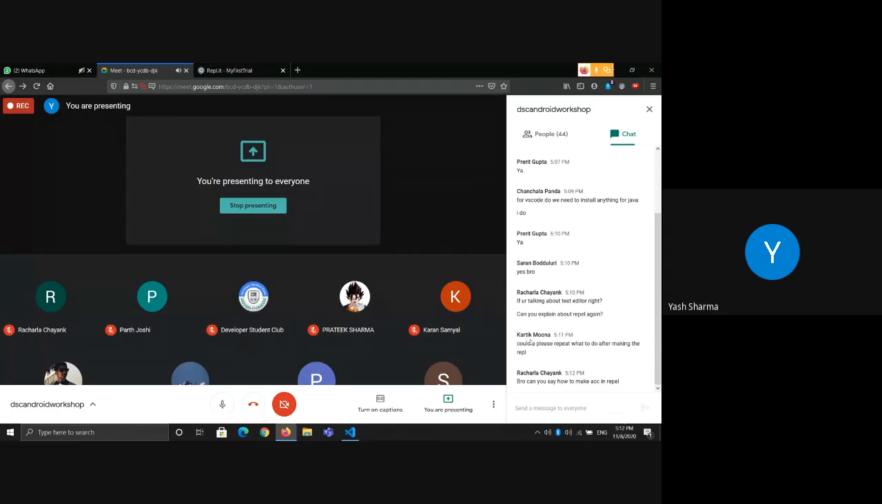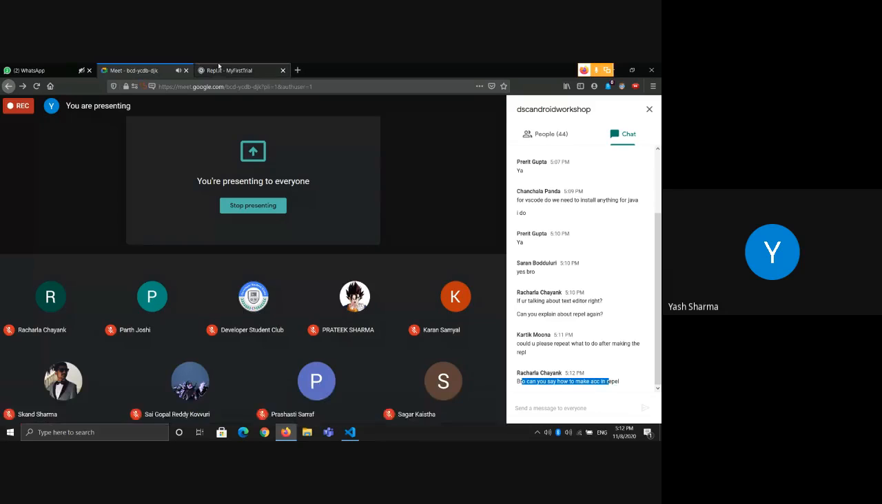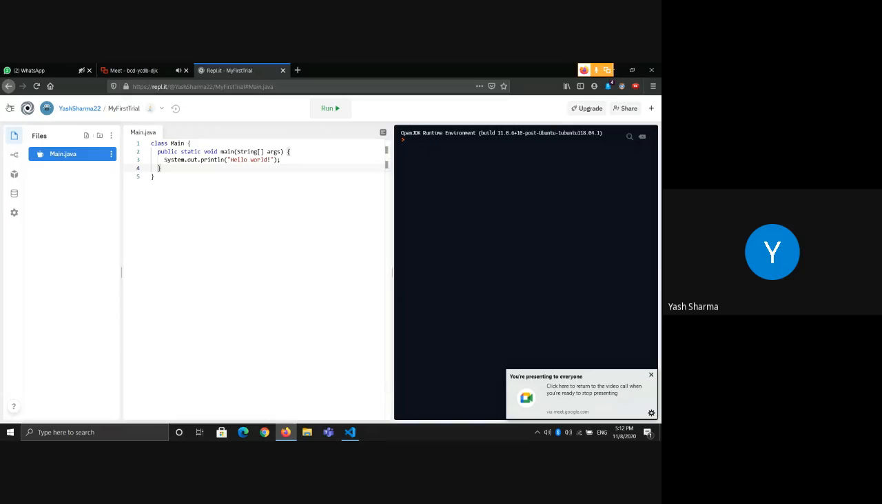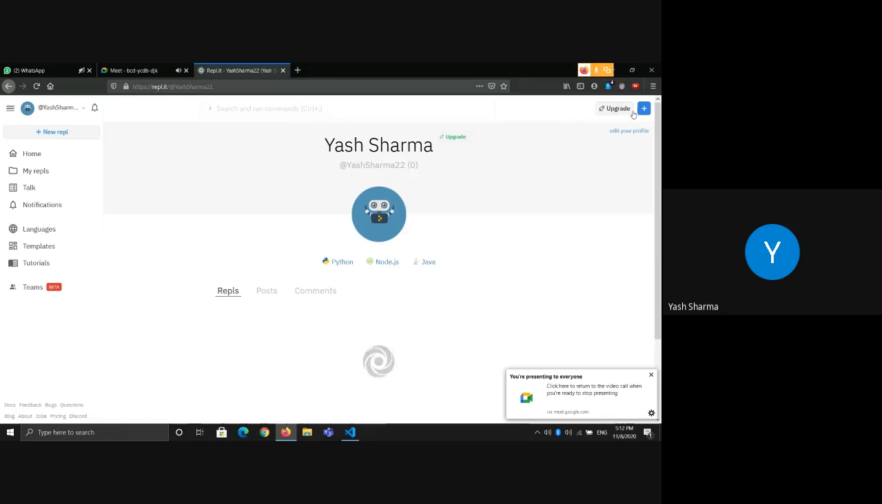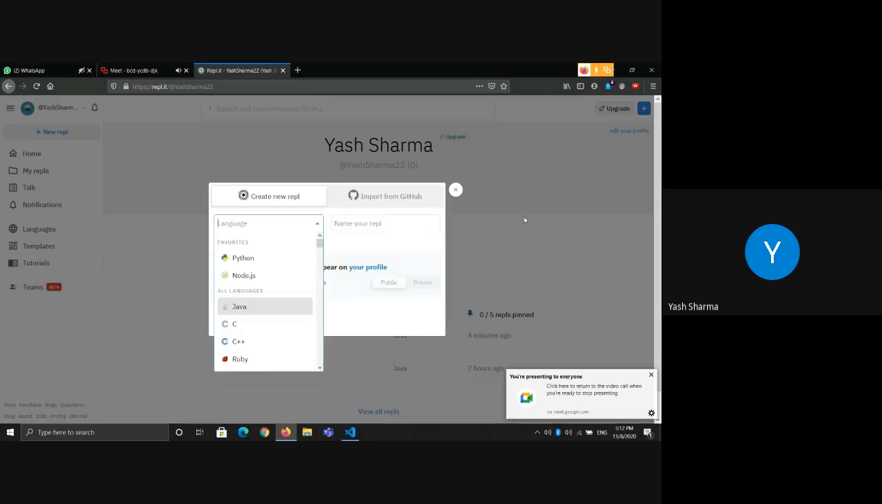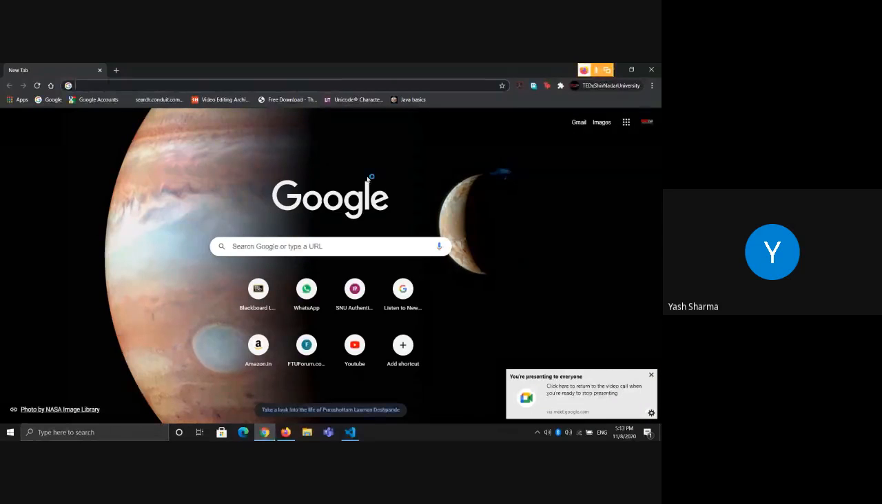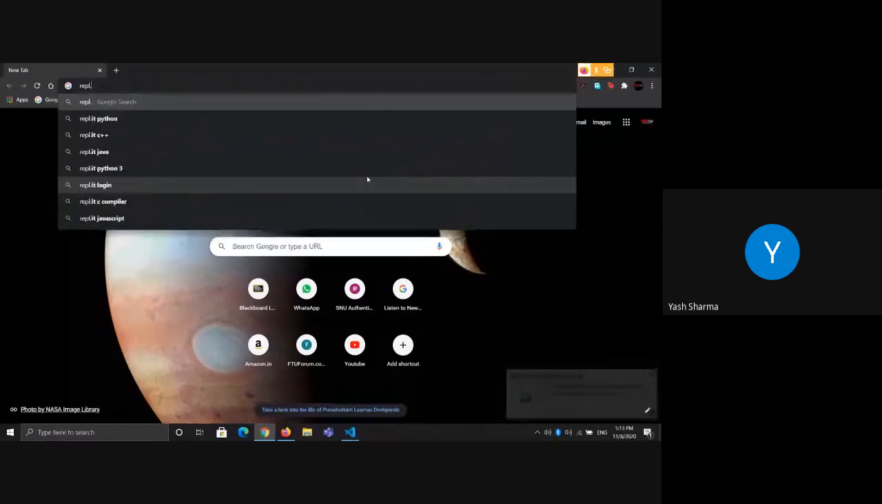Okay, someone asked how to make an account on Replit. Okay, you want to make an account on Replit. Can I see a logout button over here? I guess I haven't logged in on Chrome, so I will show you on Replit.